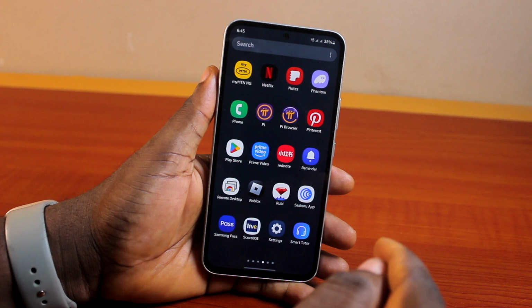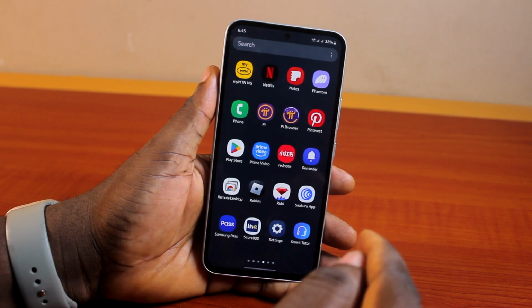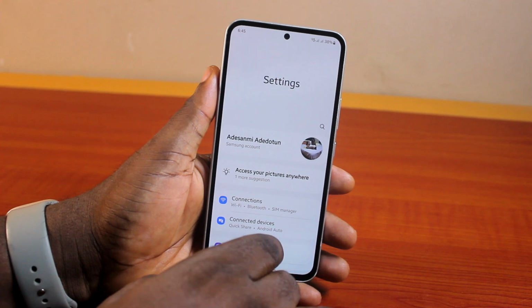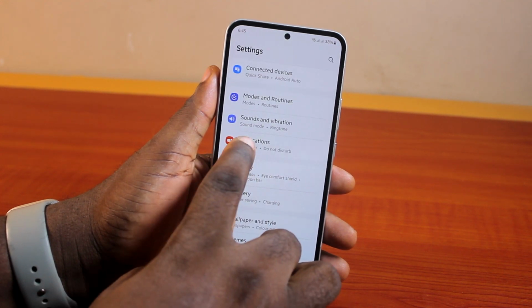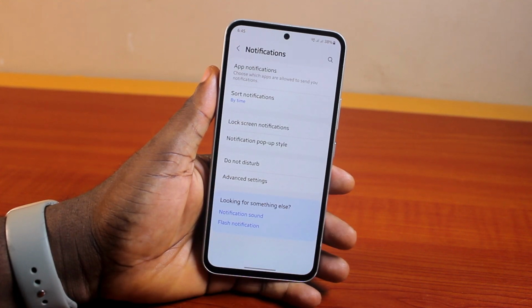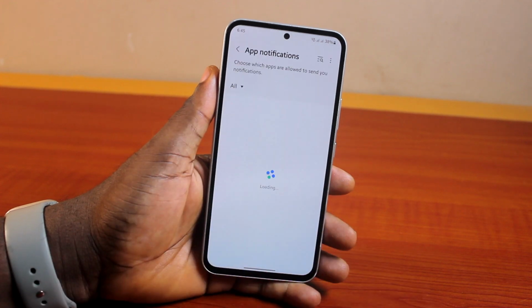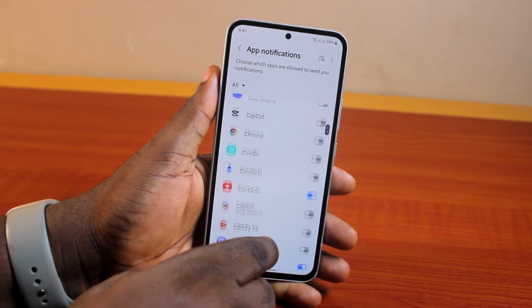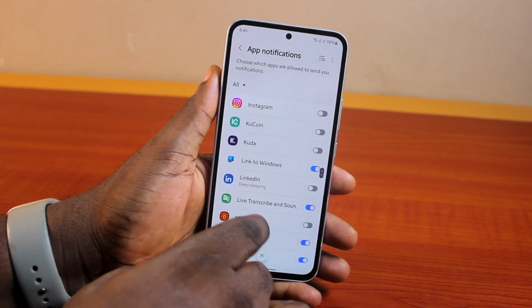Now to turn on or enable text message notifications on Samsung Galaxy A54, all you need to do is go ahead and open the settings application. Scroll on the settings page, locate and click on notifications. On the notifications page, click on app notifications. Now, once you select app notifications, scroll down the app notifications page until you get to the messages app.